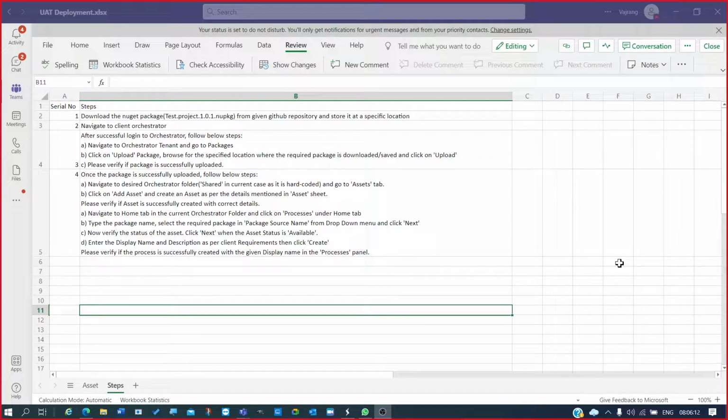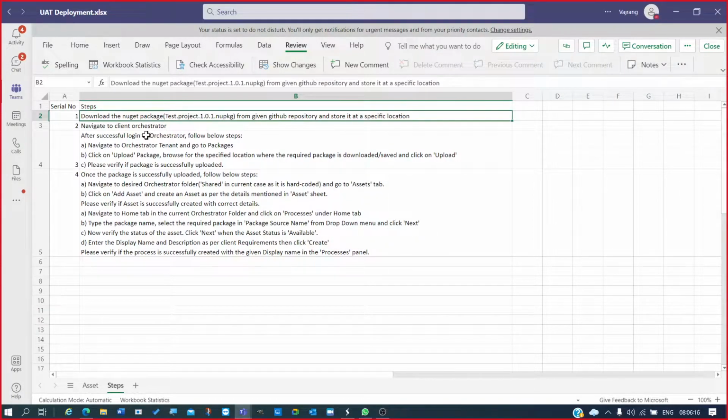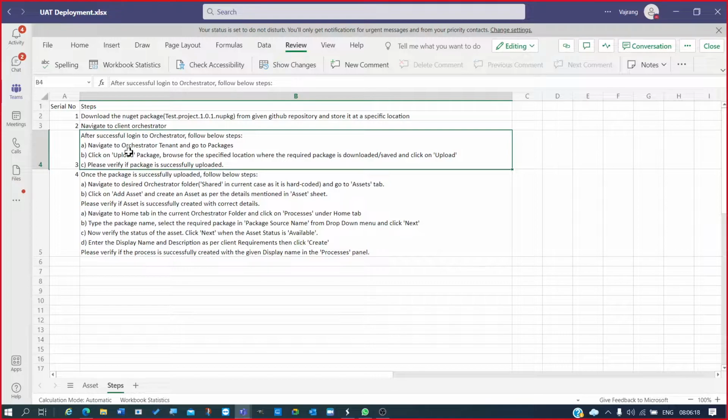Okay. So download the package to get specific. Navigate to client orchestrator after successful login. Follow the steps. Navigate to orchestrator. Click on upload package. Browse to the specific location where the required package is downloaded.